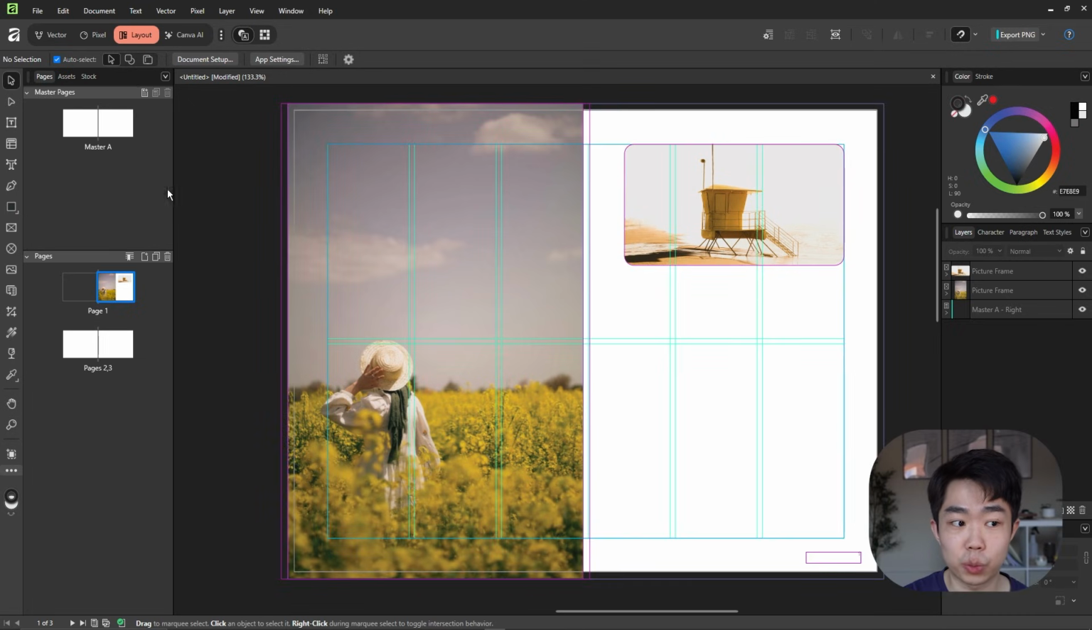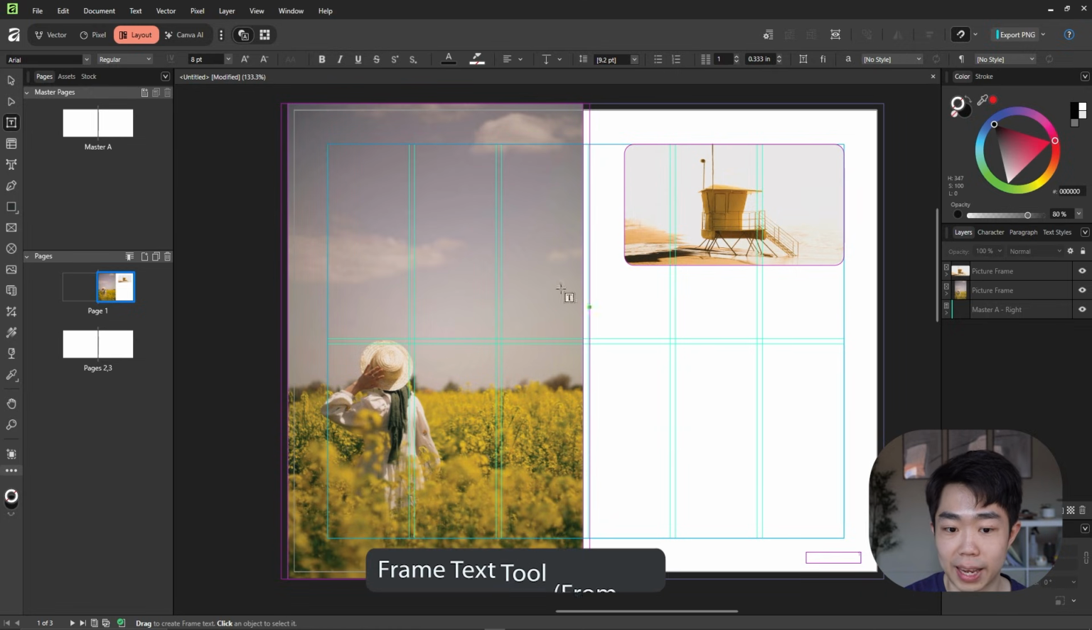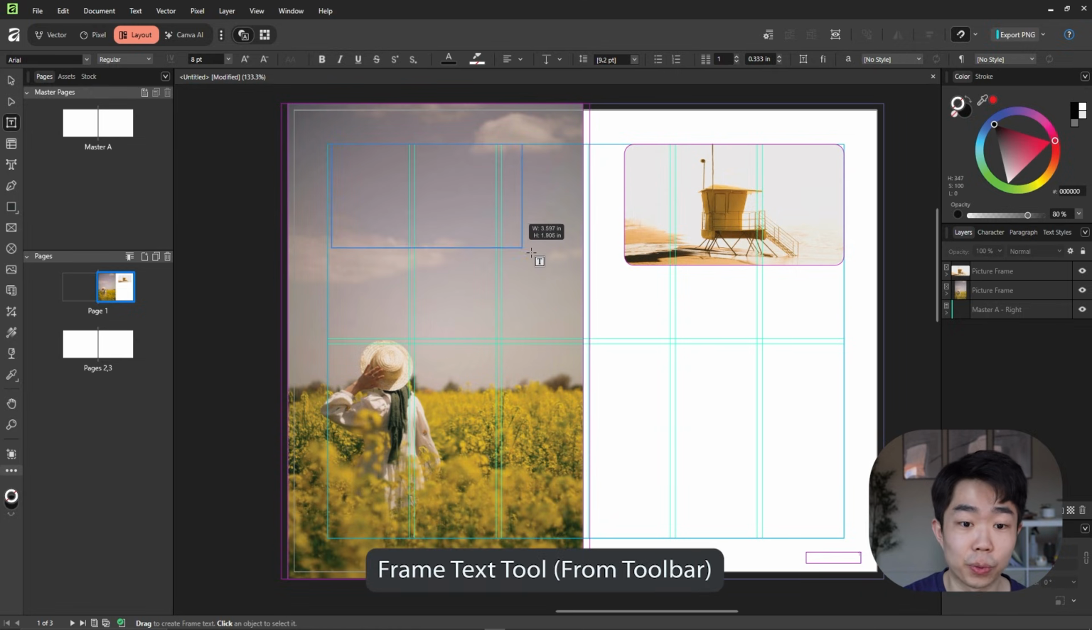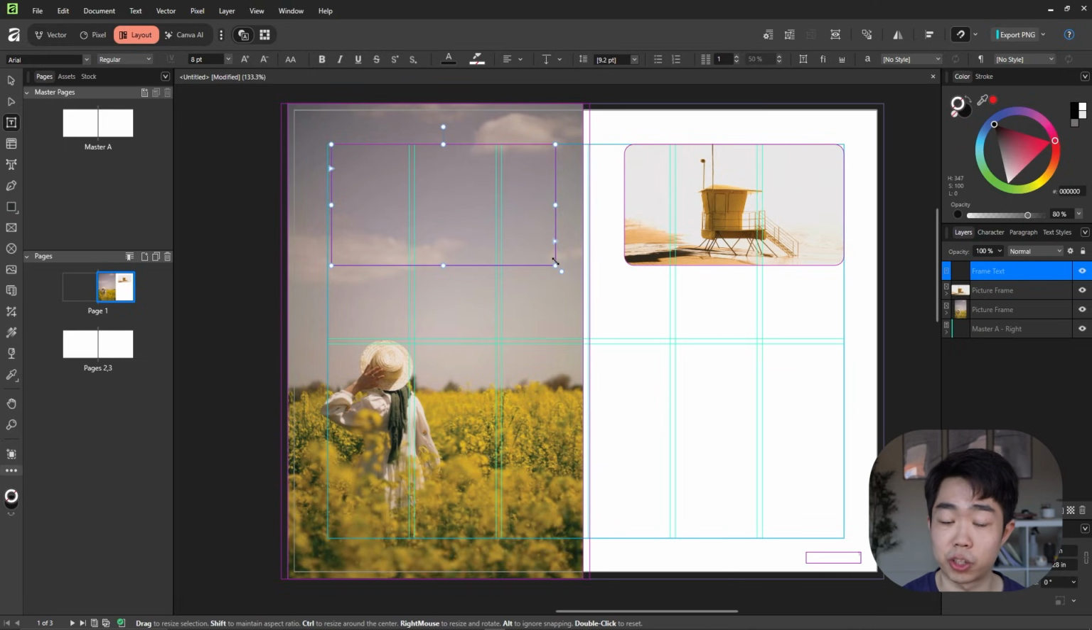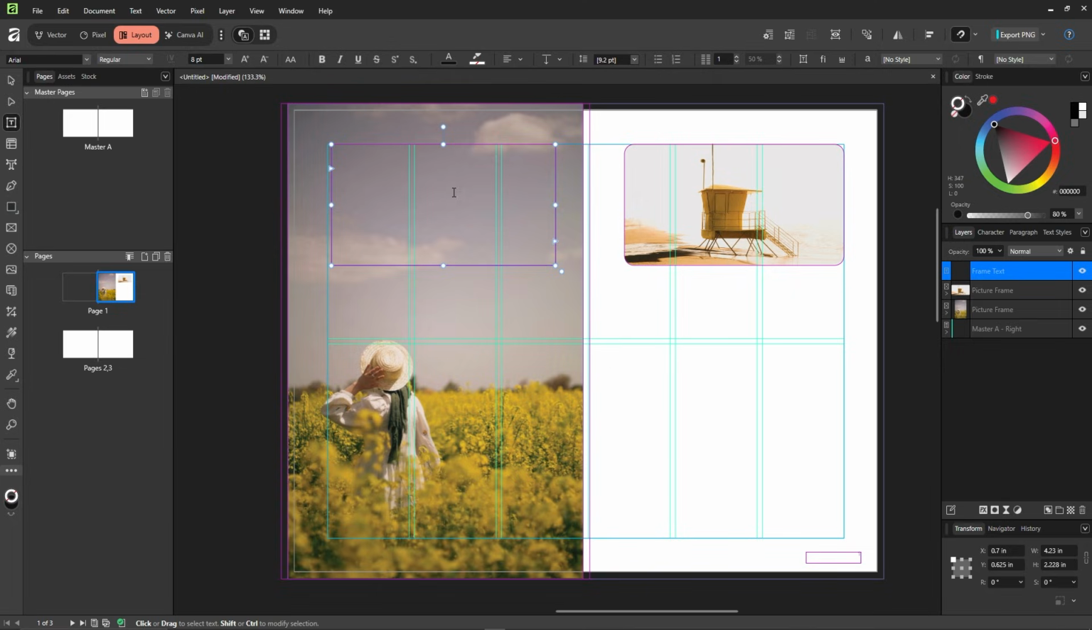To add text on the page, we have to navigate over to the left to the frame text tool once again. And let's say I'm adding a title right here. I'm going to drag out an approximate box of where I want that text to be. It does not have to be perfect. We can adjust it later. And I'm going to type in what I want as a title.